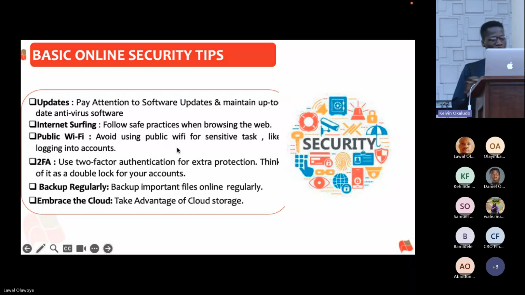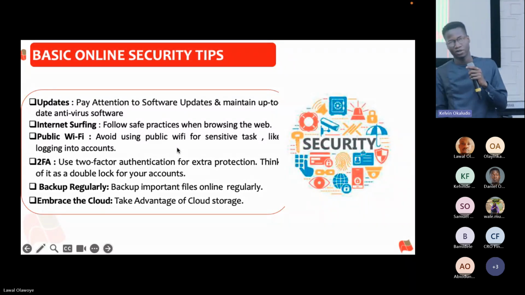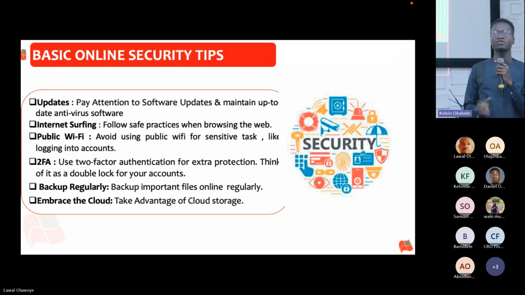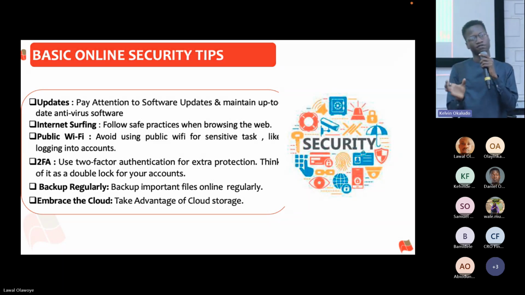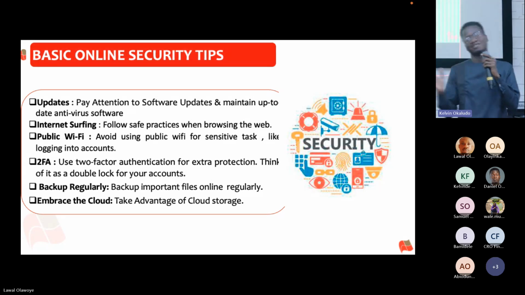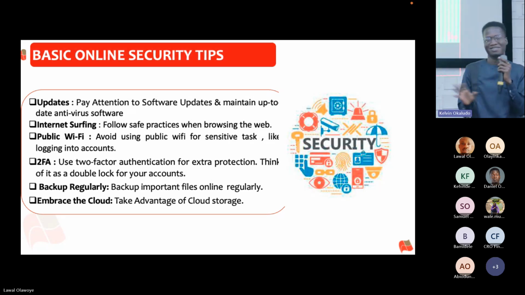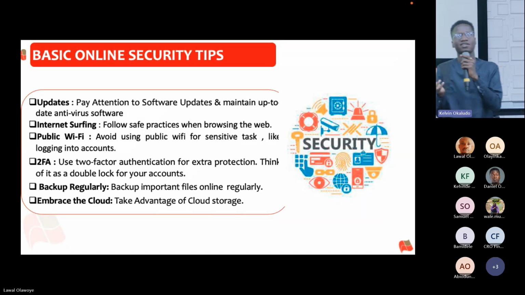So another one is public Wi-Fi. Because in this part of the world, free Wi-Fi, free internet, people just connect anyhow. But I wouldn't say you shouldn't use public Wi-Fi. It's just that you should avoid using it for sensitive information, like logging into your banking application or your official email. Please, don't use your official email with public Wi-Fi. I'm begging in the name of God. So try as much as possible to avoid using public Wi-Fi for anything that is sensitive.